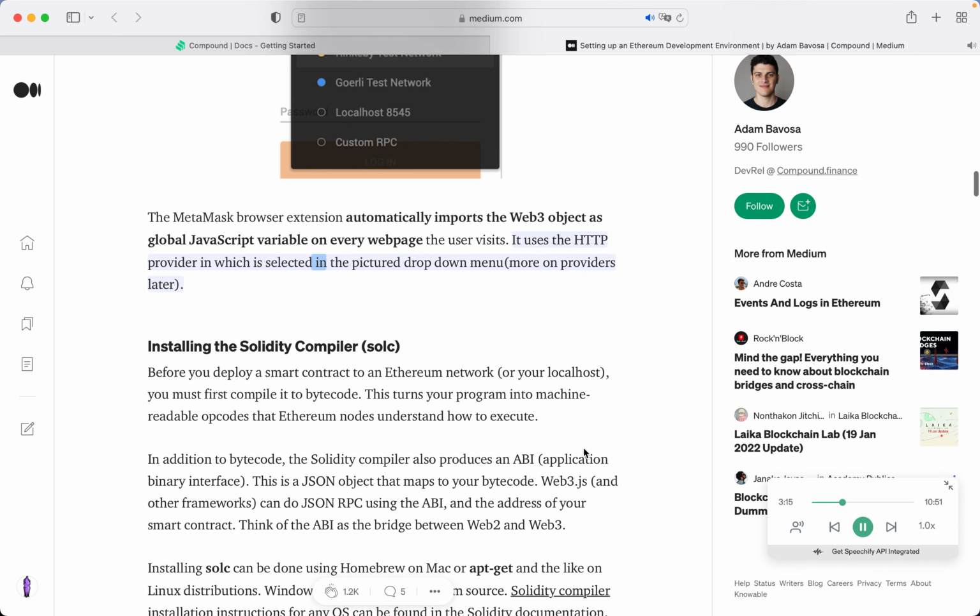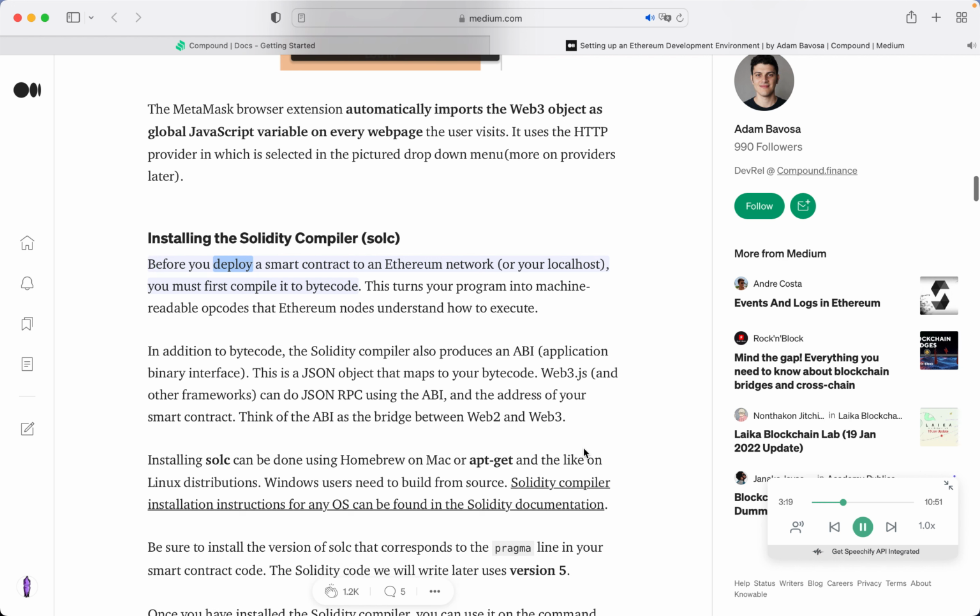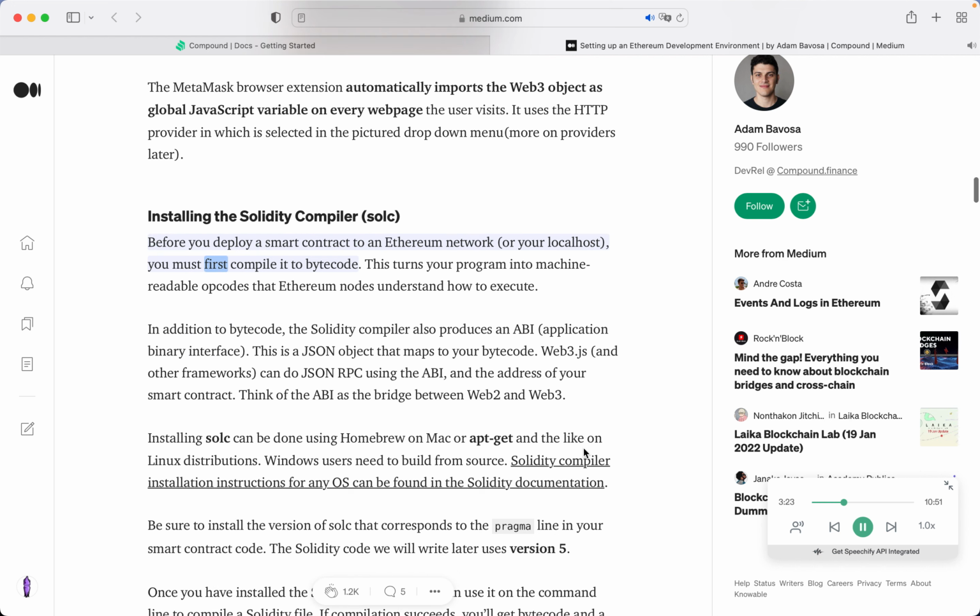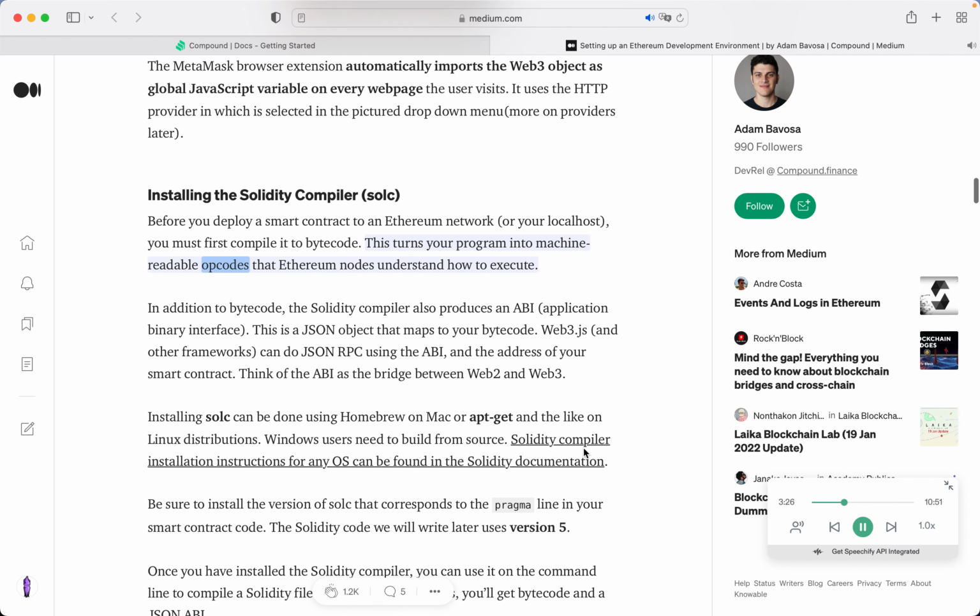The provider is selected in the pictured drop-down menu. More on providers later. Installing the Solidity compiler, solc. Before you deploy a smart contract to an Ethereum network or your localhost, you must first compile it to bytecode. This turns your program into machine-readable opcodes that Ethereum nodes understand how to execute.